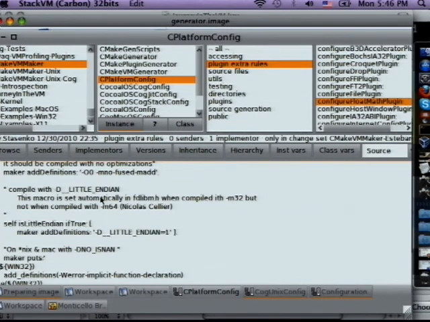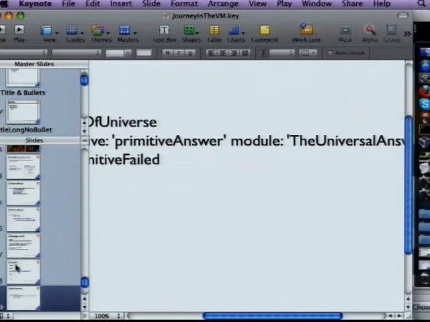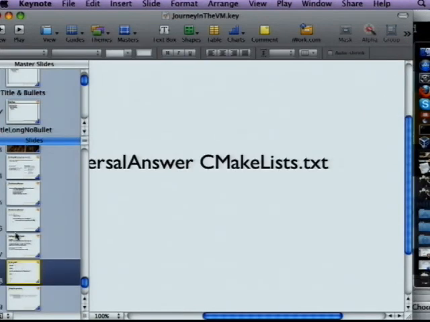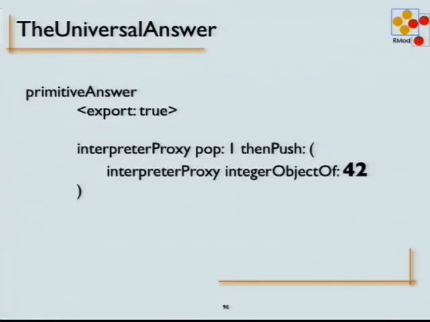Yes. Can you explain the primitive code you wrote there? The universal answer? Yeah. Okay. So, for example, why can't you write return 42 here? So return.